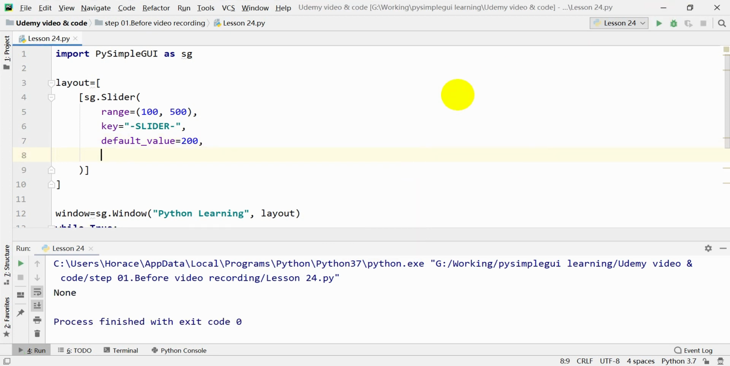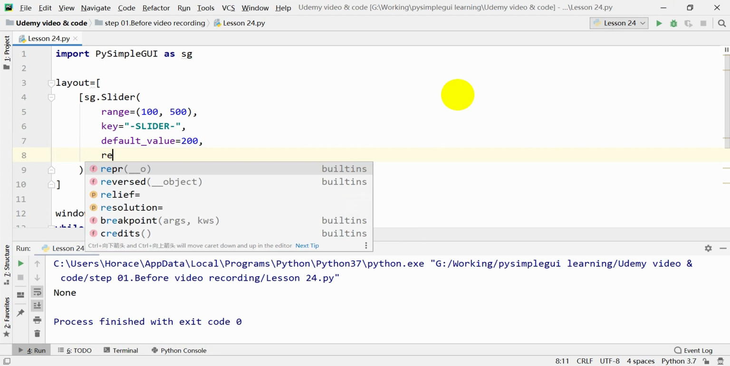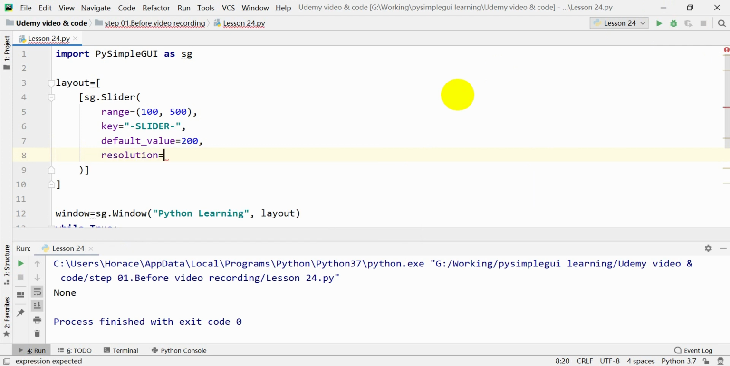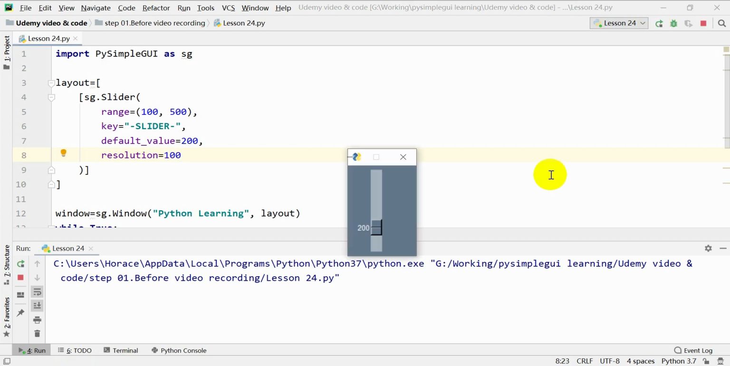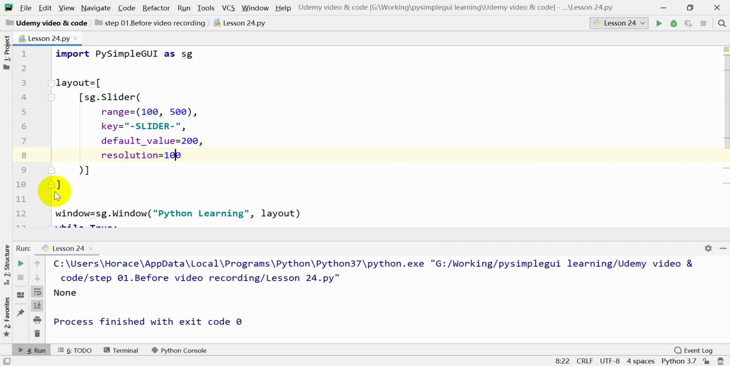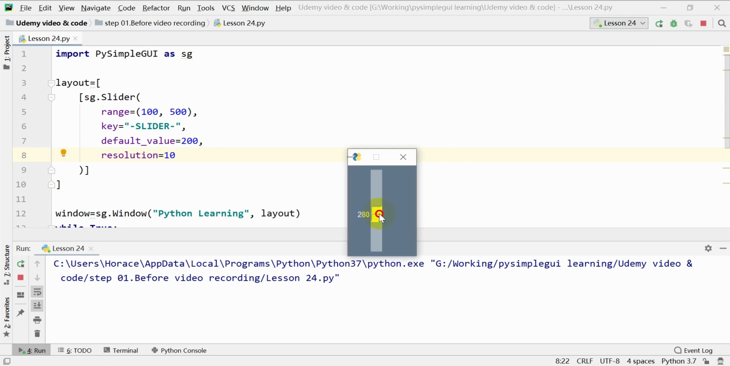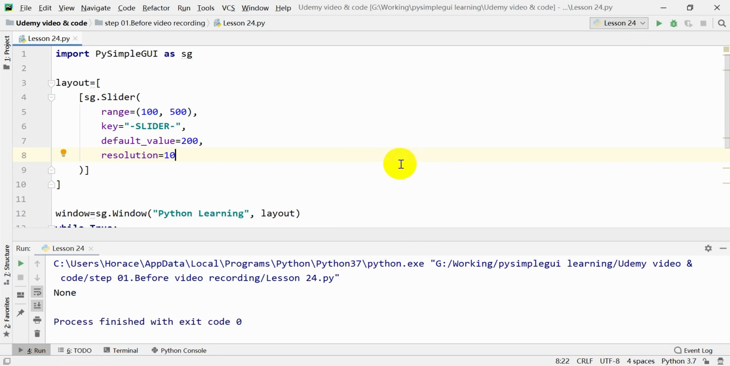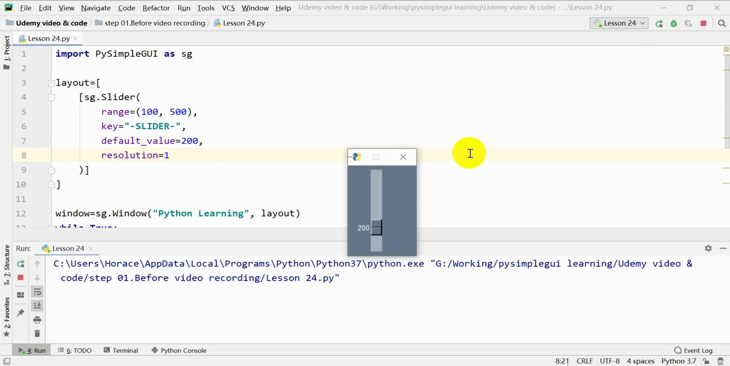After default value, there's the resolution. Resolution is how much you can increase or decrease the slider by. So if we write 100, then you can only add or subtract 100 at a time. So 500, 400, 300, 200, and 100. Of course, we can make it smaller, say 10. And now we are able to move it like this. And then even less, let's say 1. This way it's really fine.